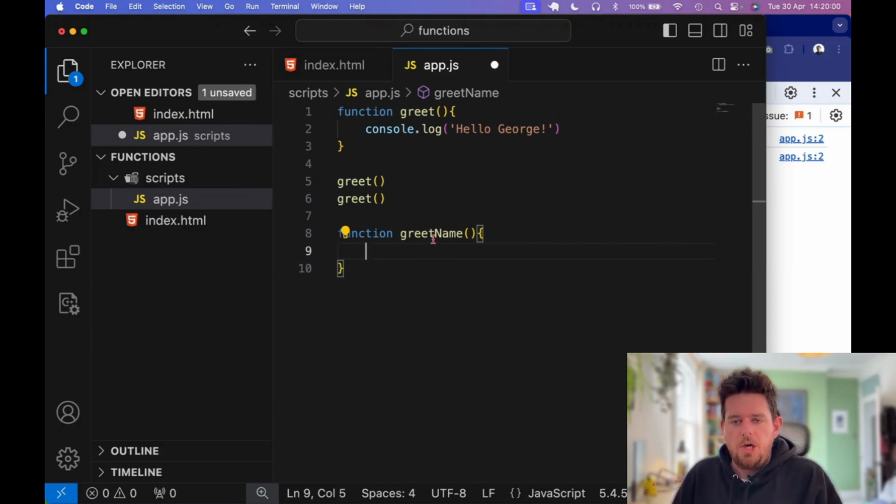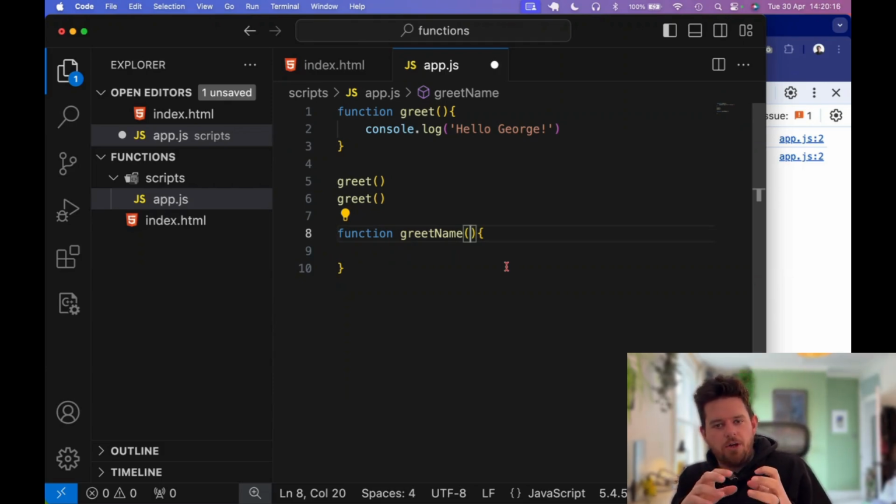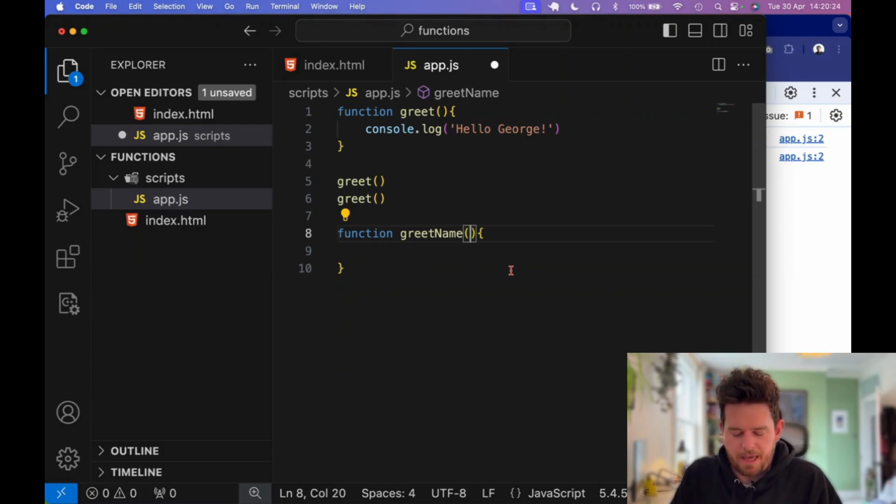Well, I said that we'd come back to these parentheses here. And inside these parentheses, what we can do is add parameters. So these are a little bit like variables that are available in our function that we can then pass into our function when we invoke it. So I'm just going to think of a name for this parameter. And it is name, it's somebody's name, so we might as well call it that.